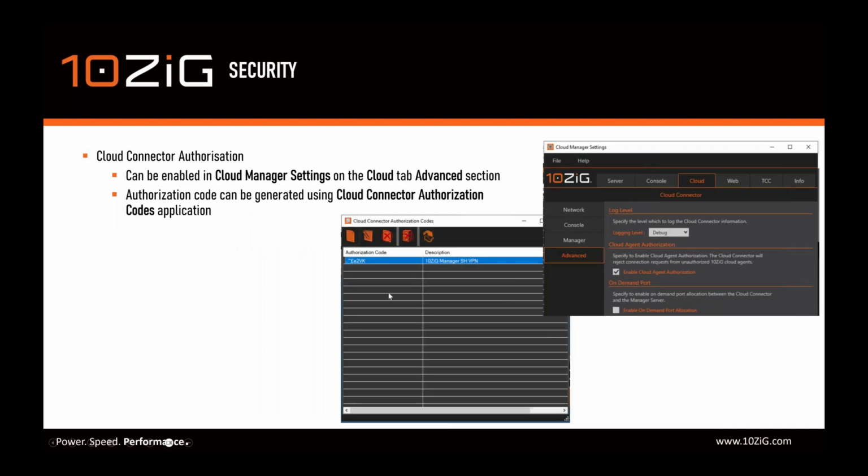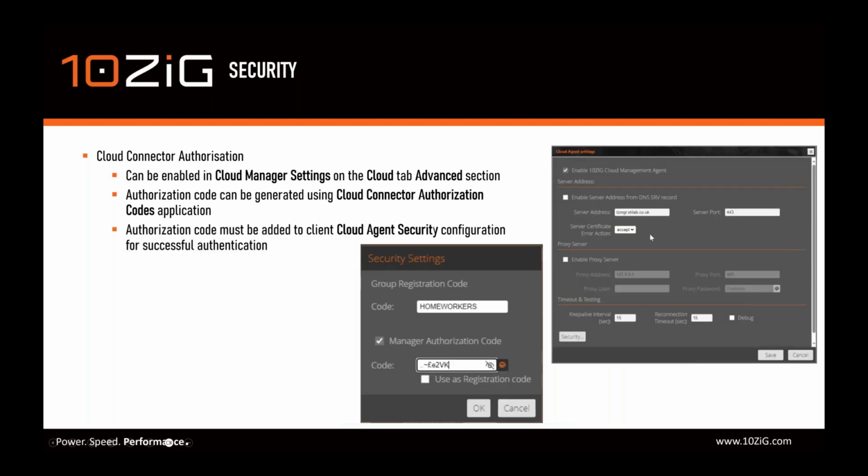Now, there is also this item here. So this is the Cloud Connector authorization. This can be enabled through the Cloud Manager settings application on the Cloud tab underneath the advanced section. So we can configure an authorization code within the 10ZiG Manager server, and that can also be configured on the client side in the Cloud Manager agent configuration.